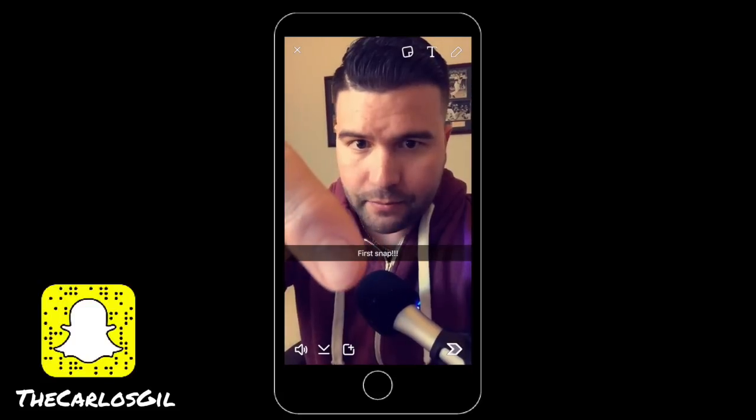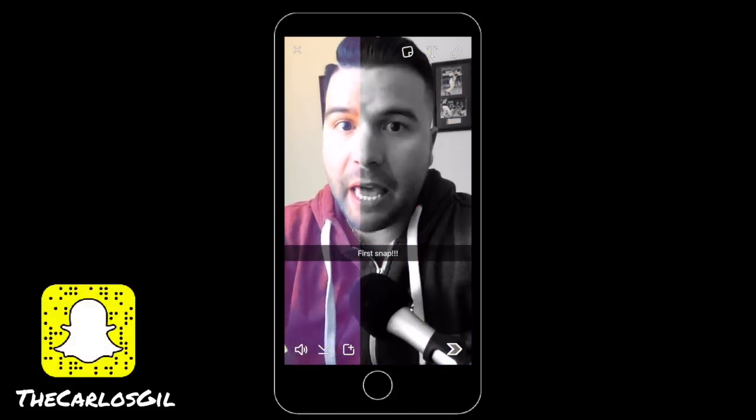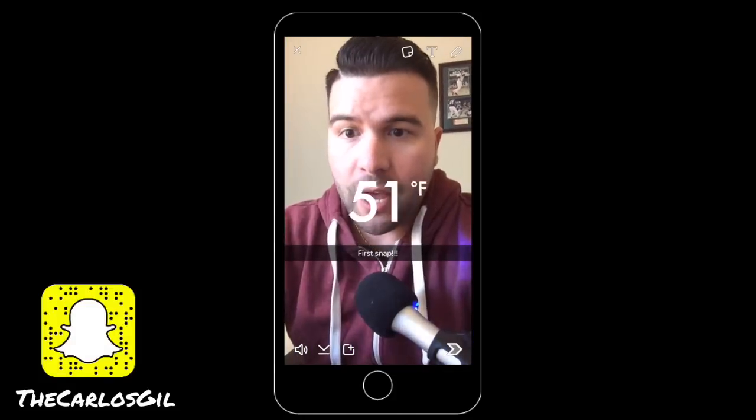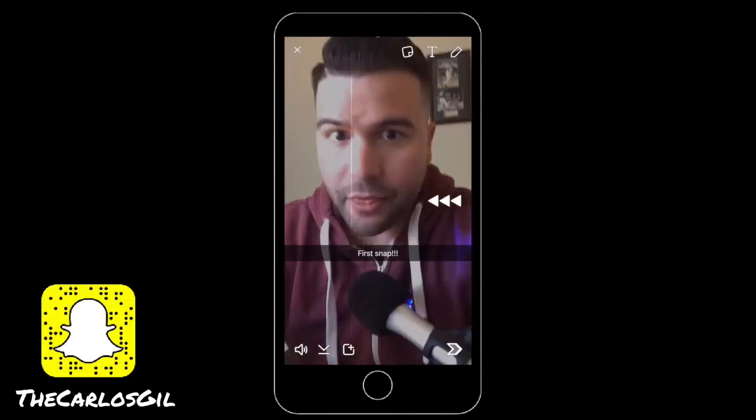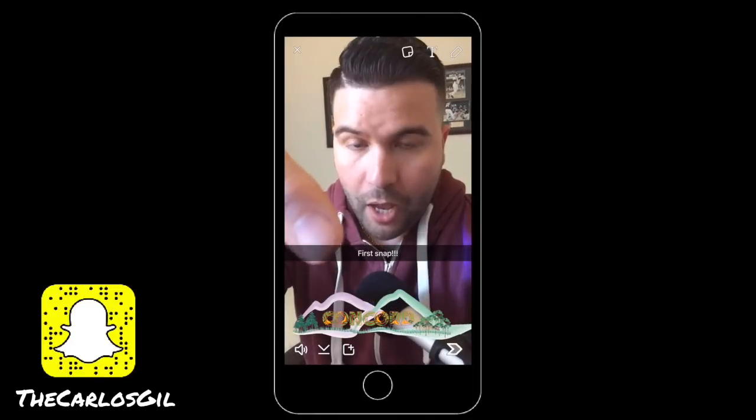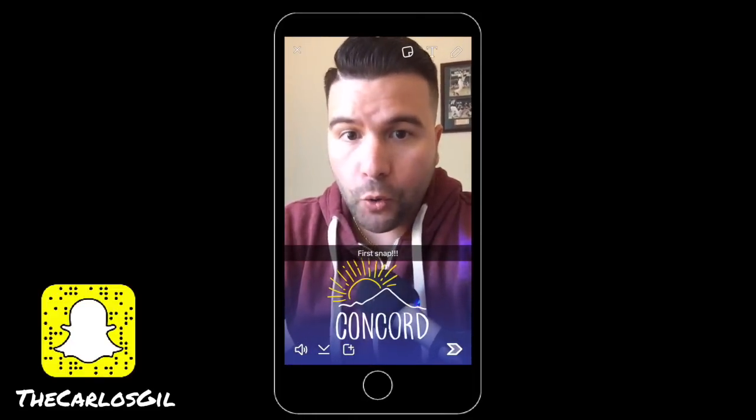You can also use filters, like you're seeing. And with video, it's pretty cool. You have a few different filters. You have slow motion, fast forward, and reverse. Again, geo filters for different locations, which is pretty cool.